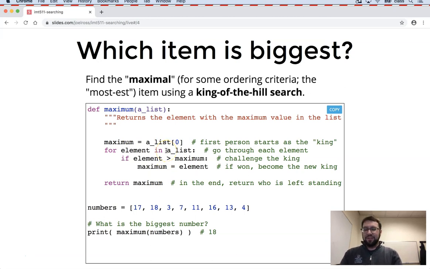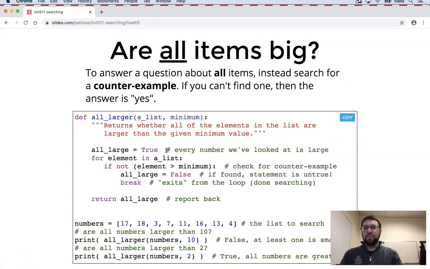All right, so the last variation of this search process that we want to do is maybe to ask a question about all the elements. So for example, maybe we want to ask if all the numbers are big, if all the kids are large or old or whatever, if they're all wearing hats, if all the turtles are fast, if all the dogs are good boys. We want to be able to ask questions about every element in the list.